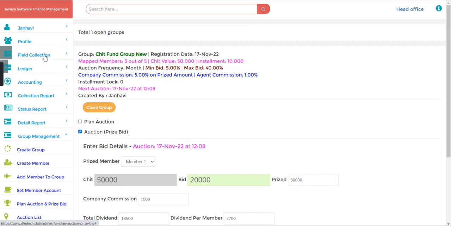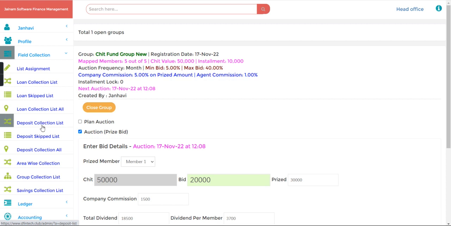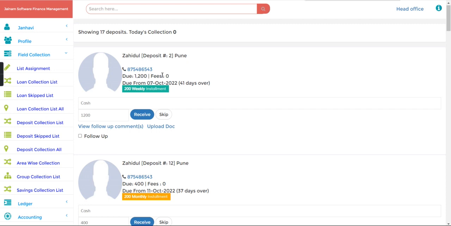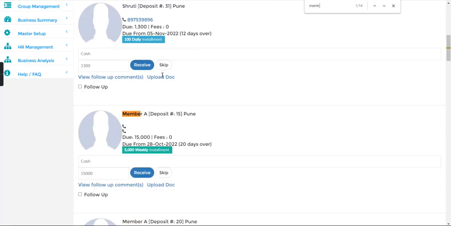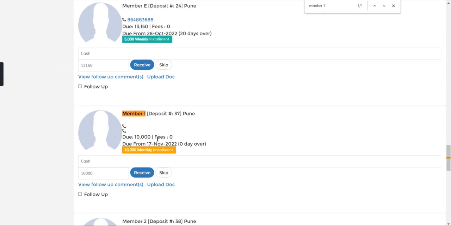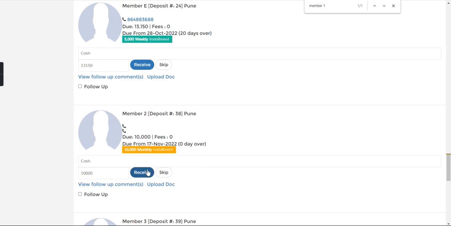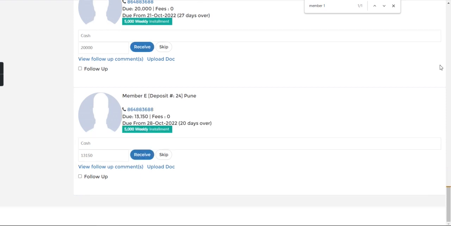So I will go to the field collection and loan deposit collection list, and here I can search the member, member 1. So here you can see member 1 is here. We need to receive the 10,000 installment amount. So you can receive here from cash or bank. So I will just receive all the members account, member 2, member 3, member 4 and member 5.